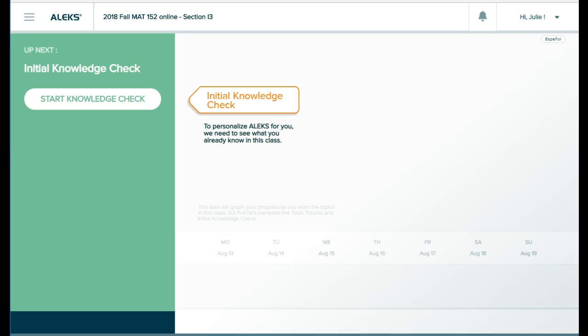The first time you go into Alex, it's going to take you through a tutorial for all the tools and show you how to use the calculator and how to input your answers and whatnot. Because Alex can be a little bit picky about your answers if you try and put them in a certain way and Alex is expecting it another way.